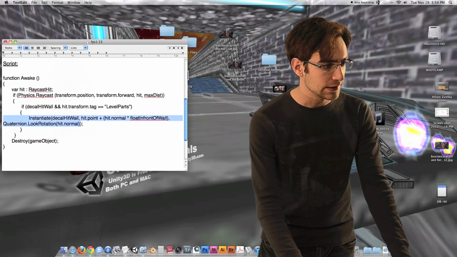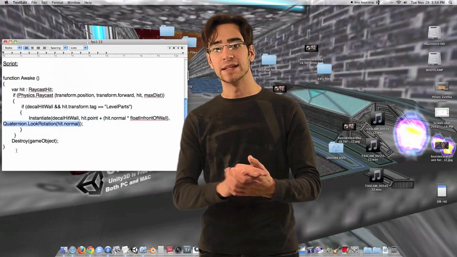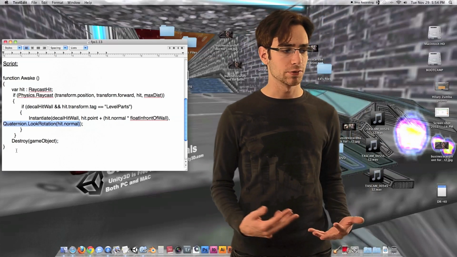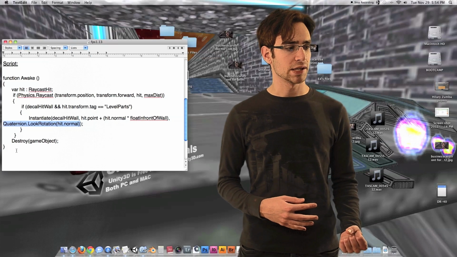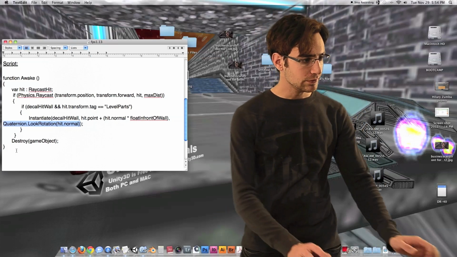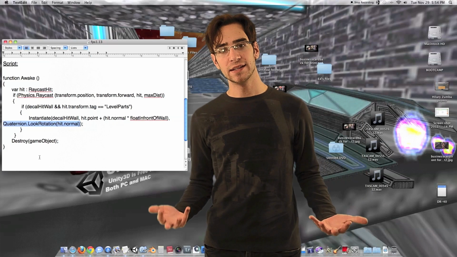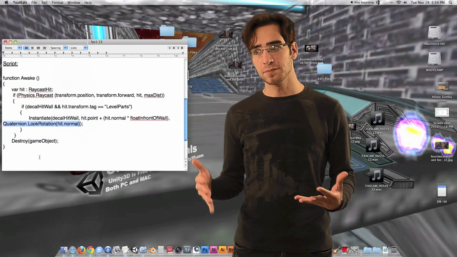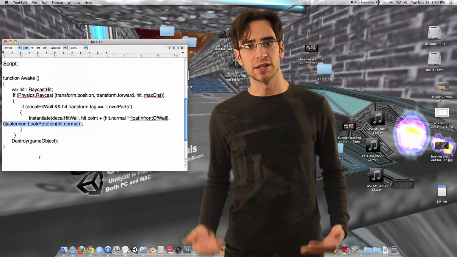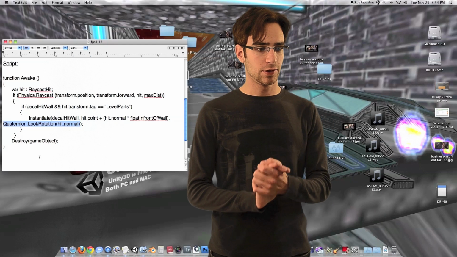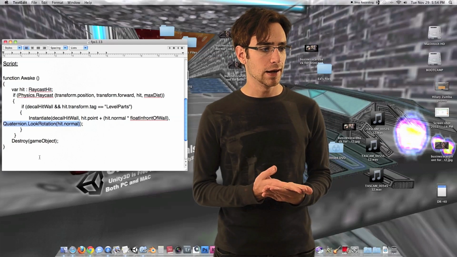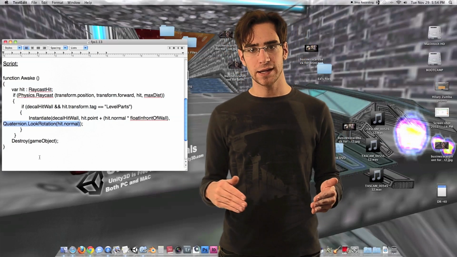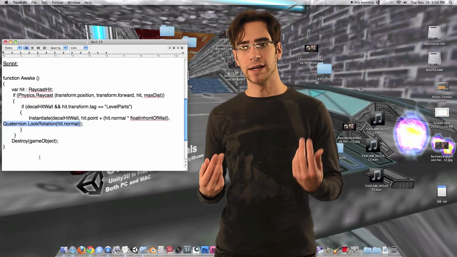Next, we need to define the rotation. And this is going to be a quaternion. So we're going to use a function under the Quaternion class called LookRotation. So we have Quaternion.LookRotation(hit.normal). LookRotation is what it sounds like. It's creating a quaternion out of a rotation based on if you were looking somewhere. So what you would do is you would give a magnitude vector to LookRotation, and it's going to create a quaternion out of a magnitude vector.